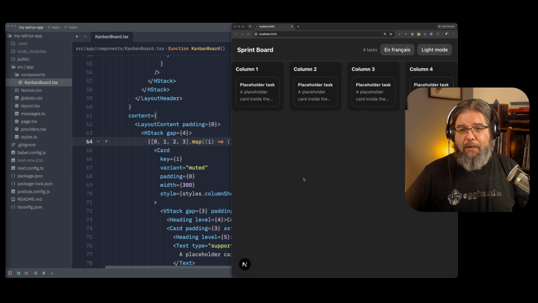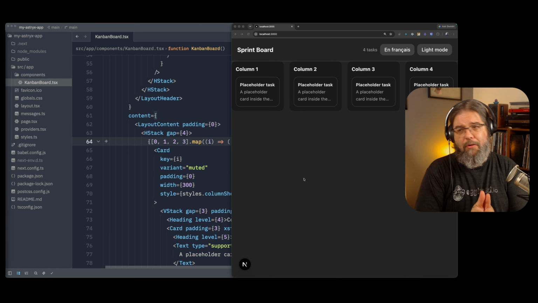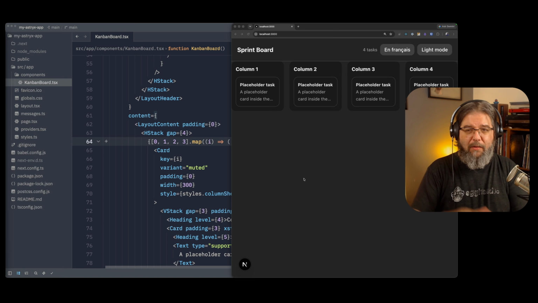So we've got our application here. We've got all these columns. And what we want to do now is get something that represents more real data. So we want these columns to be like a Kanban board: to do, in progress, in review, completed, stuff like that.